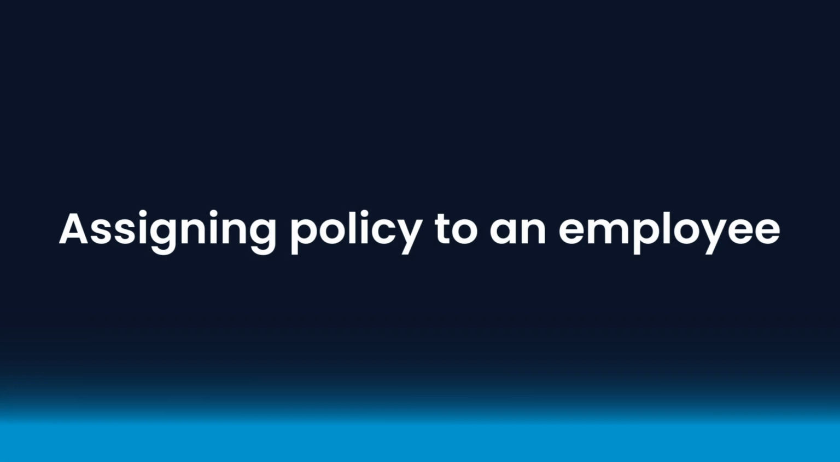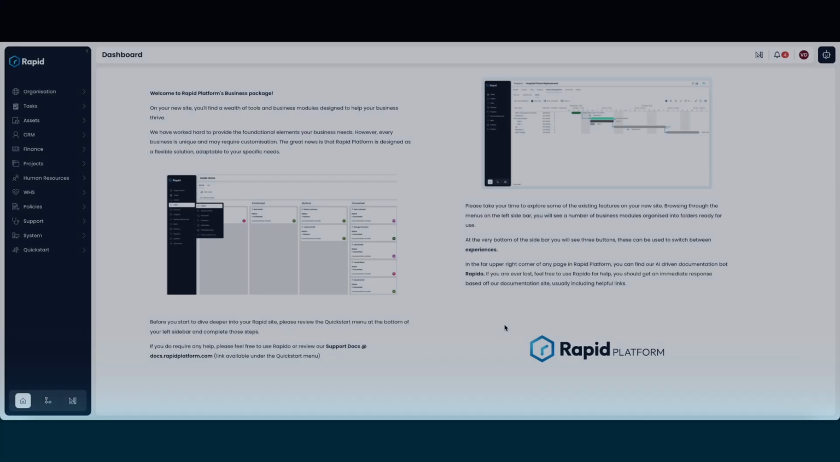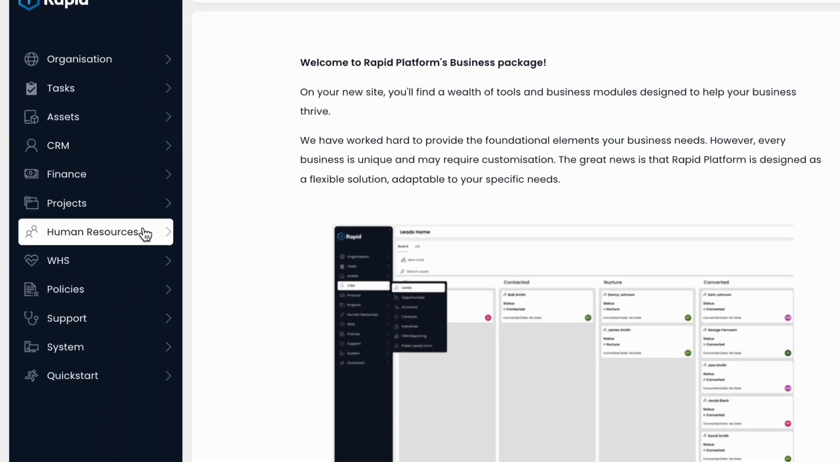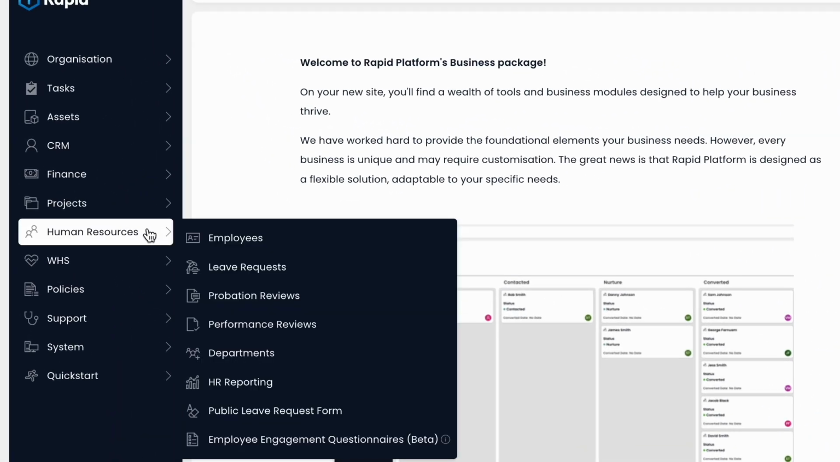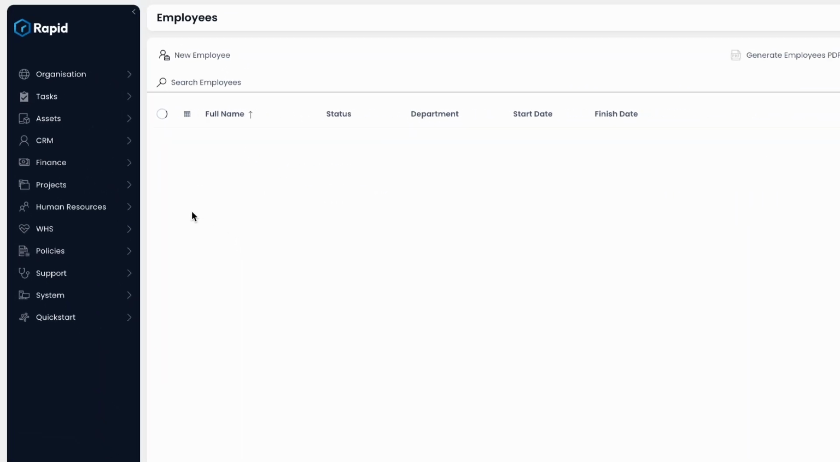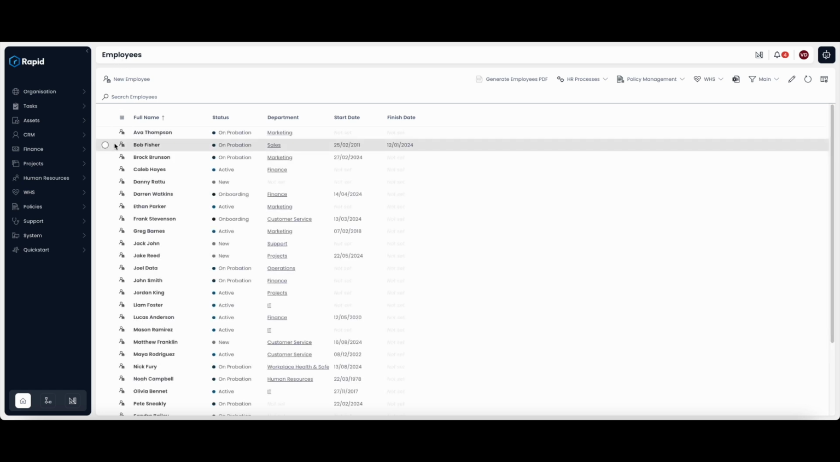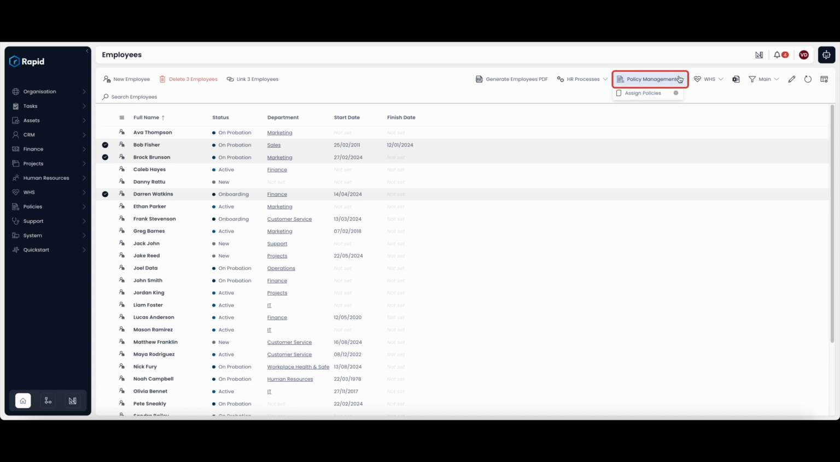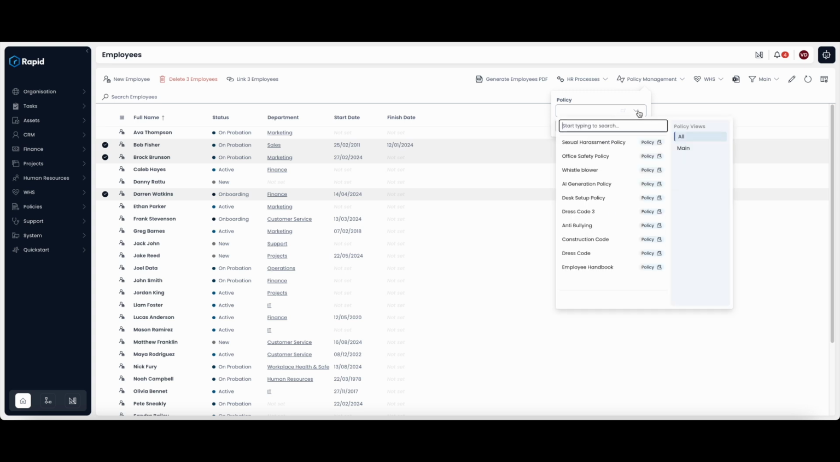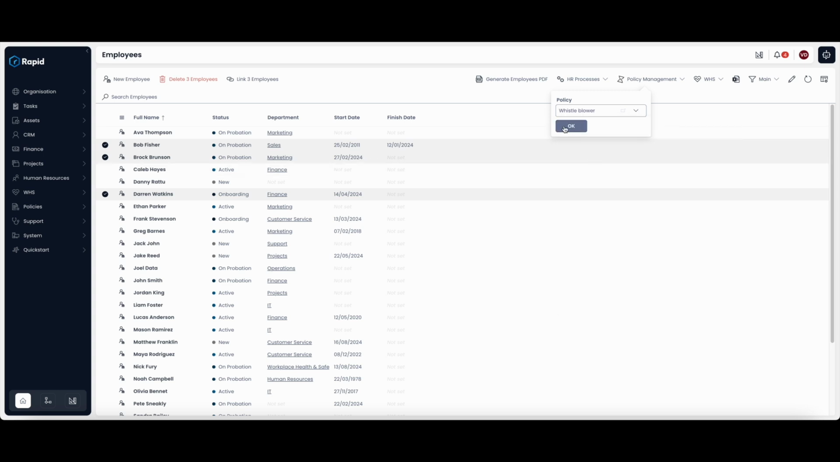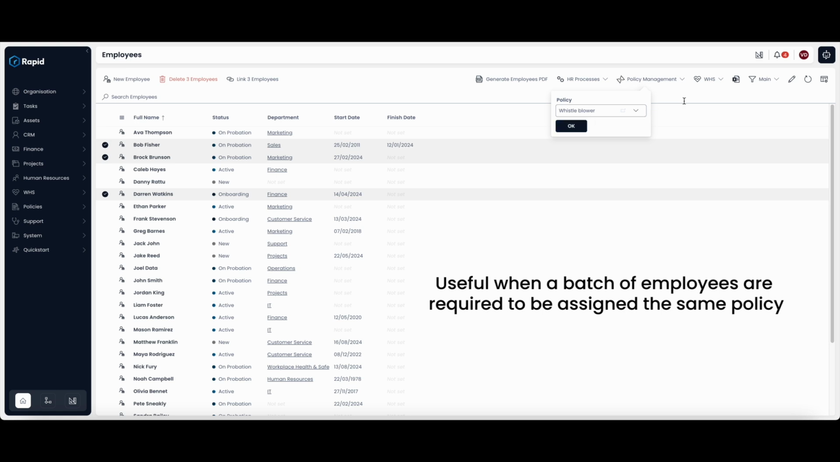Assigning policy to an employee. There are two ways to assign a policy. The first method is to navigate to the Employees List page and select all the employees for whom you need to assign a policy. Once selected, go to the Policy Management button and press Assign Policy. Select the relevant policy you wish to assign here, and then click OK. This method is useful when a batch of employees are required to be assigned the same policy.